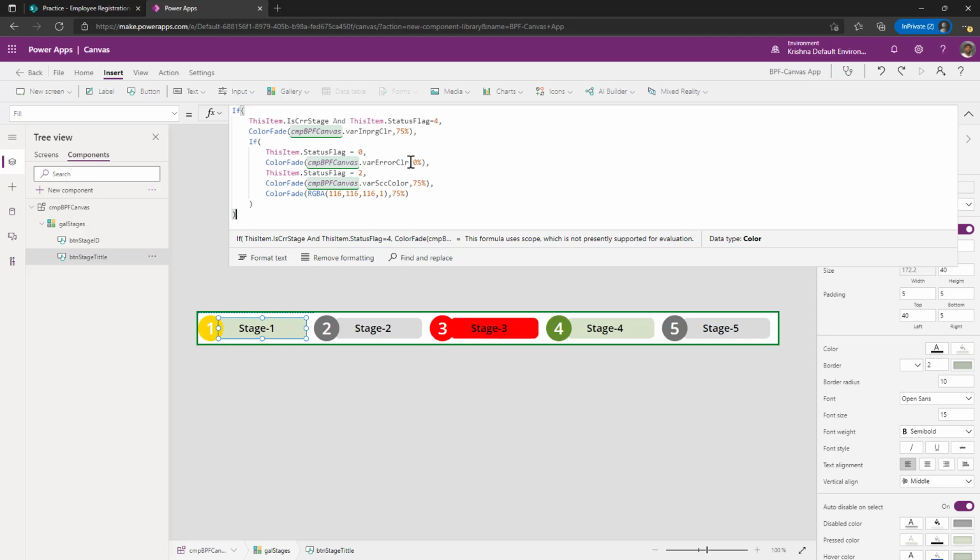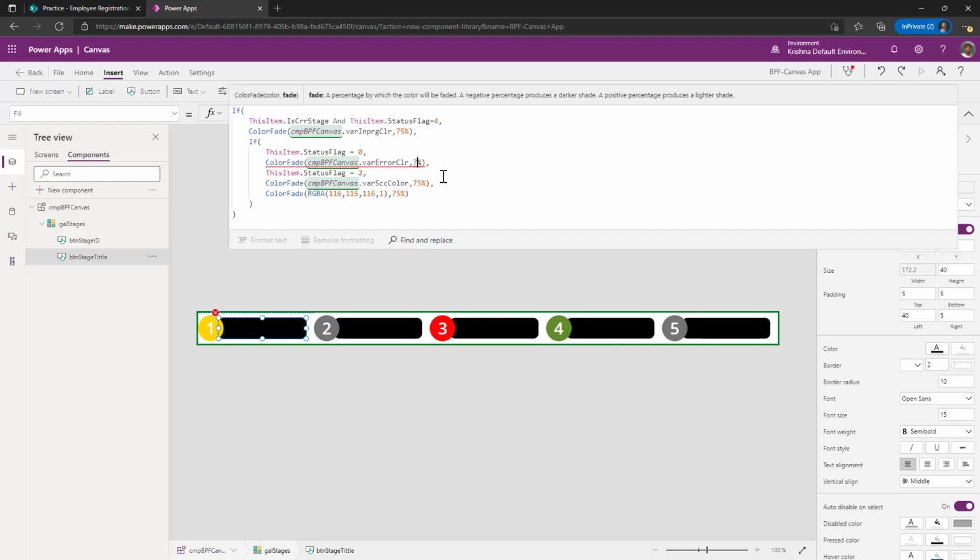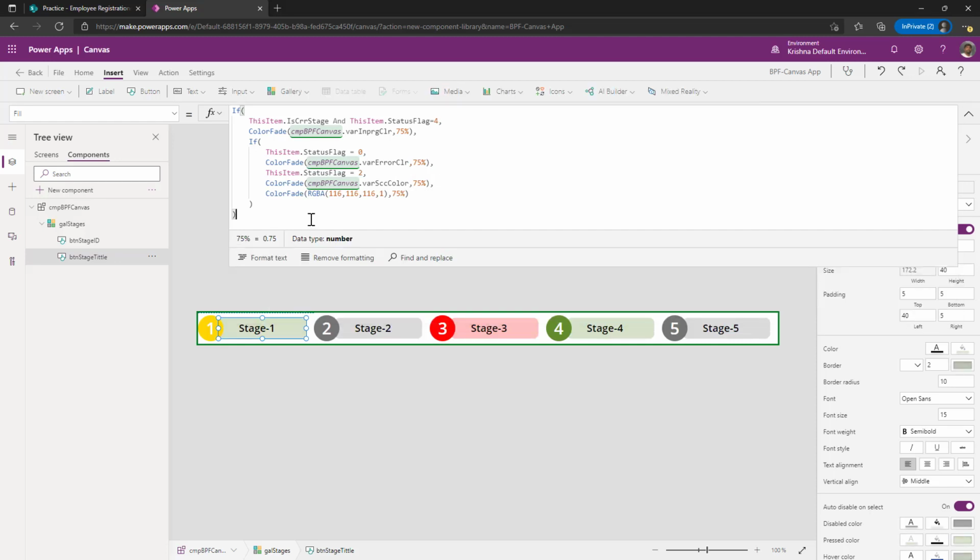If I make the fade 0%, it will show the thick red, but if I make the fade 75%, it will reduce the impact of that red to a mild color. This is how we can define our business process flow stages to identify to the user which stage they are in and what the flag is for that stage.